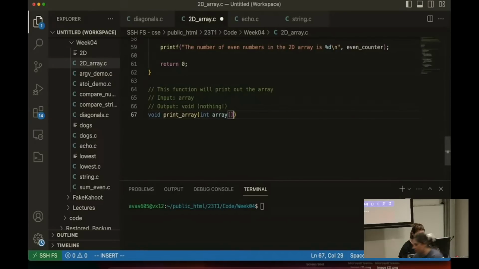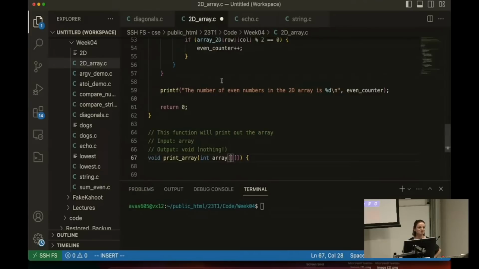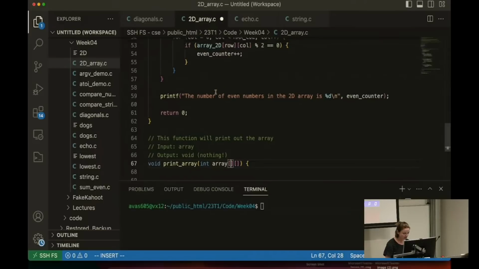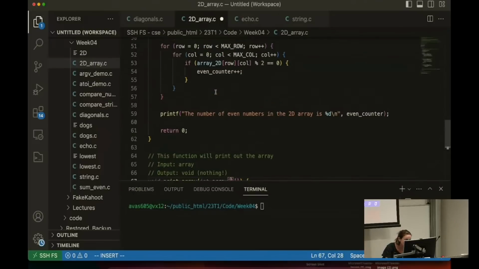So int array, and should we specify the size of the array that we're giving it? Who's saying yes? A few people saying yes. Who's saying no? One person. We do have to specify the size of the array, otherwise it doesn't know what on earth is going on and you're going to start accessing garbage. So we do have to specify what the size of the array is that we are accessing.